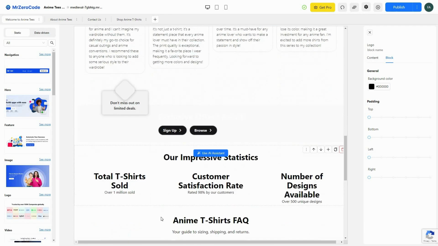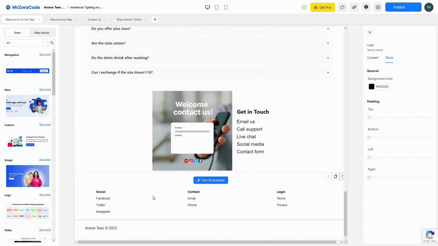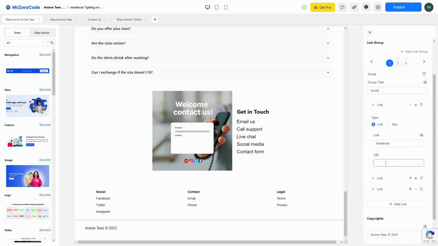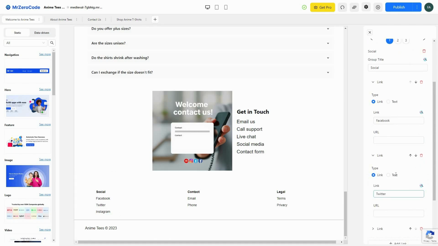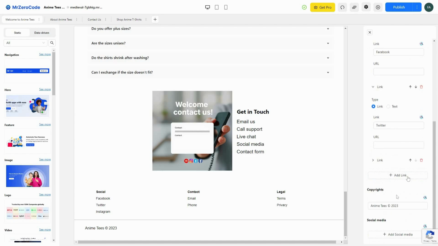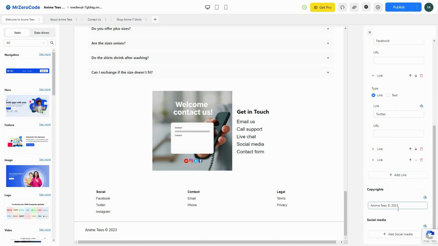And now let me go to the footer section. So here is the footer section or the block. So if I click on this, all the different settings for this footer are going to open on the right side. So first of all, we have this content where we can change different content, so this particular social text and the link. So for Facebook, we can provide the Facebook URL on here. And for Twitter, we can open this Twitter box, and then we can also provide the Twitter link. So if someone clicks on that, they're going to be redirected to our Twitter profile. We can also add more links if I want. We can adjust the copyright text and also add more social media.